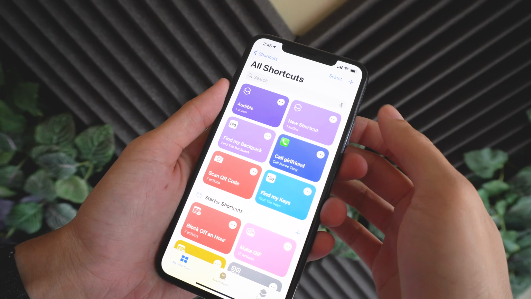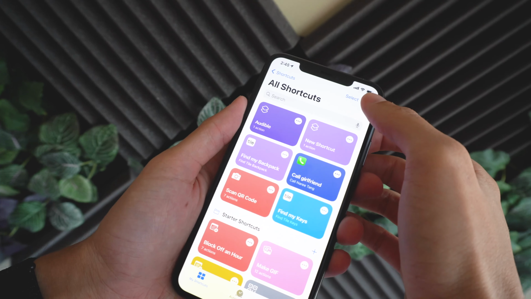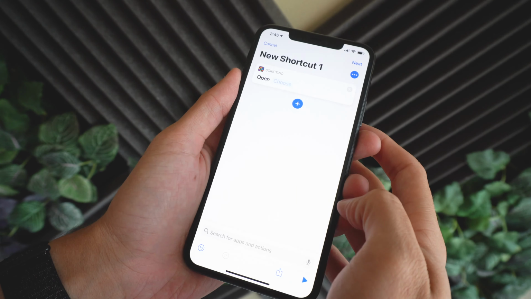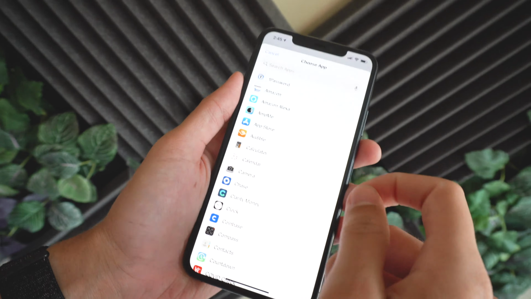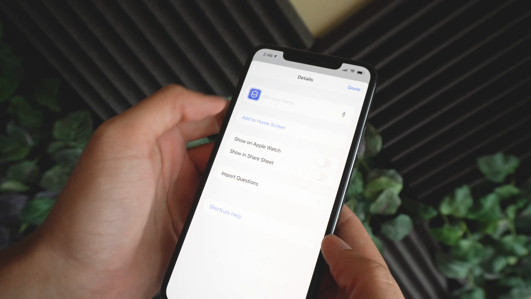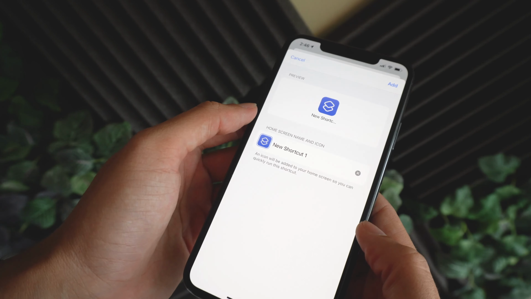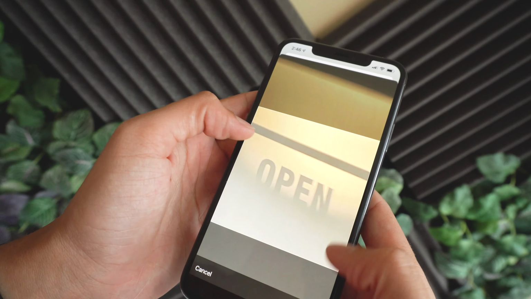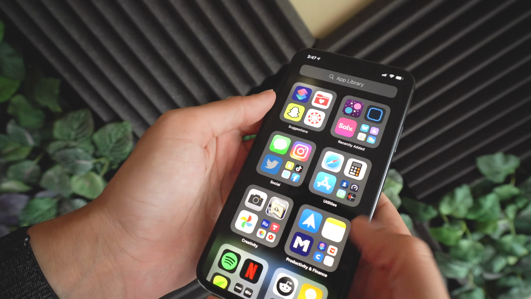So let's start. Going to go to your shortcuts, press the plus button, add action. Going to go open app. There you go. So scripting, you can choose which app you want to open, Audible, and then once you're good with that, you're going to click these three little dots, add to home screen, and then once you press that, then you can change the picture right in there. Choose photo. I'm going to choose this open sign, add, easy peasy.